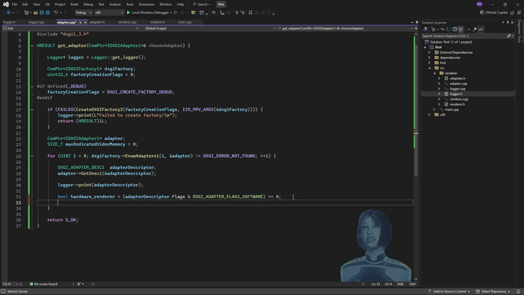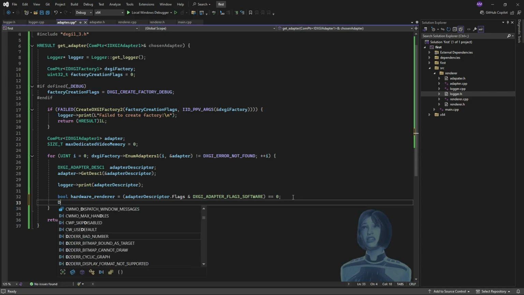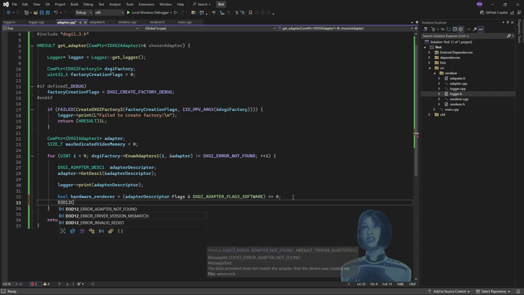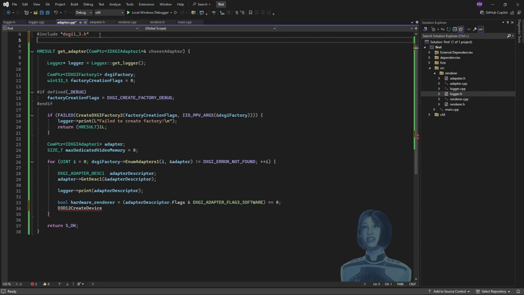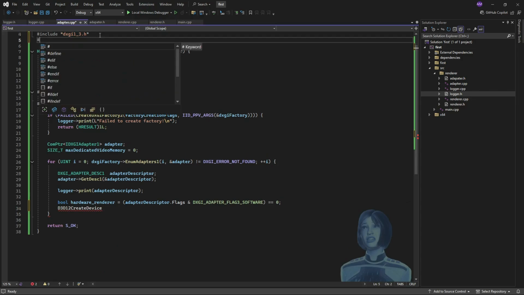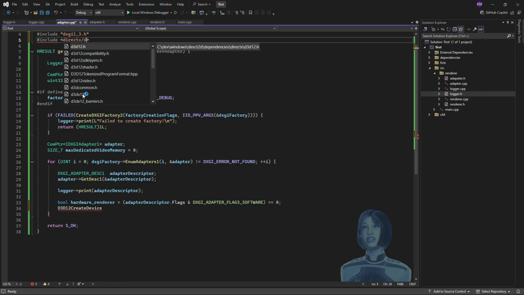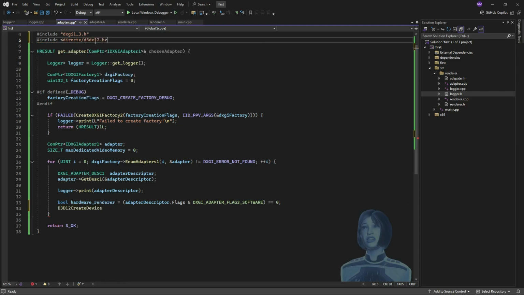Then the next thing we want to know is whether this adapter supports DirectX 12. So what we can do is call D3D12 create device. Looks like we don't have it. So I believe that's in, let me have a go. There we go. Yeah, it's in that D3DX header that we downloaded from the GitHub.